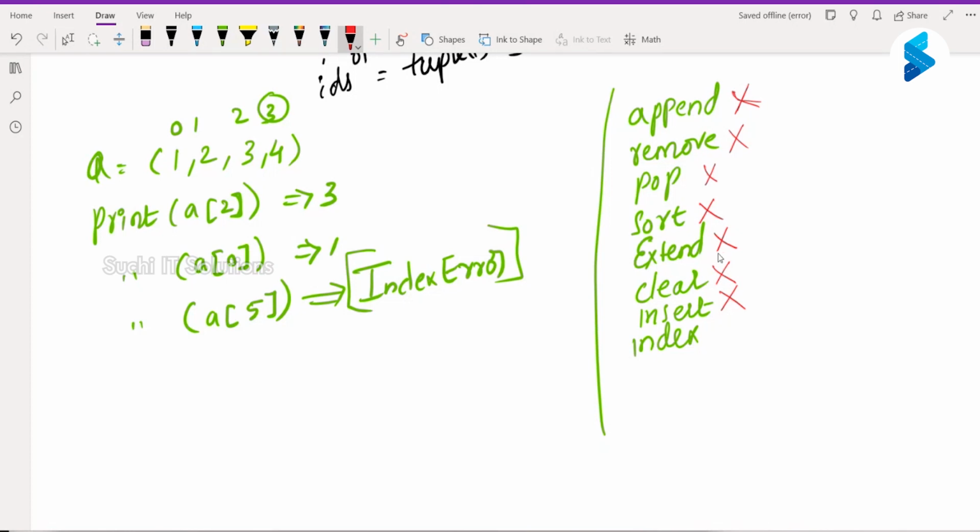Yes, we can use index, because we are not modifying anything with the index. We are just checking if a value is present in it or not. And it works.